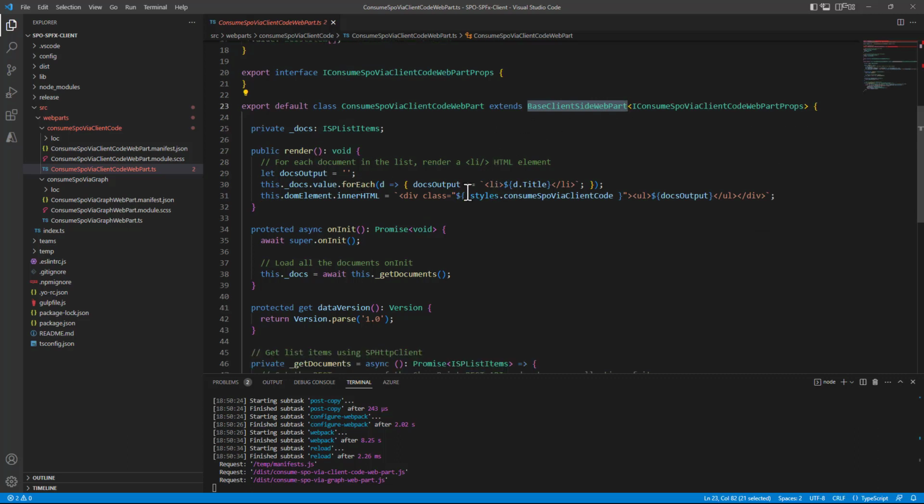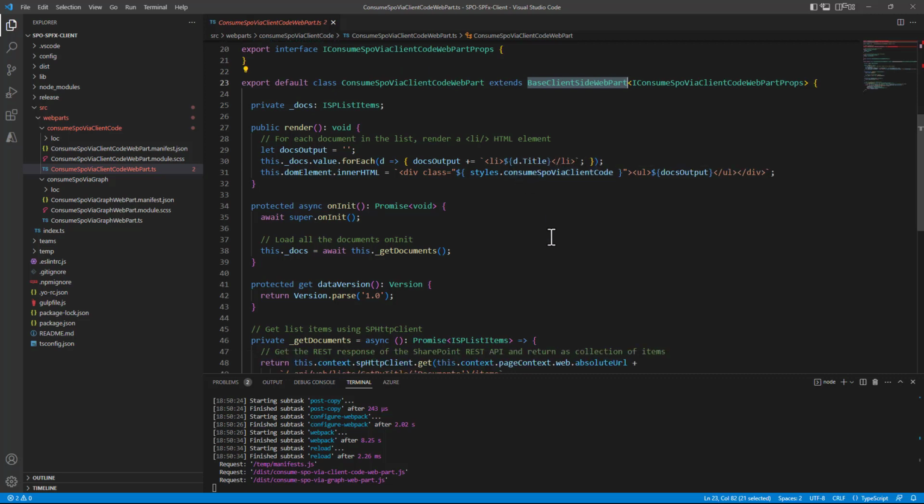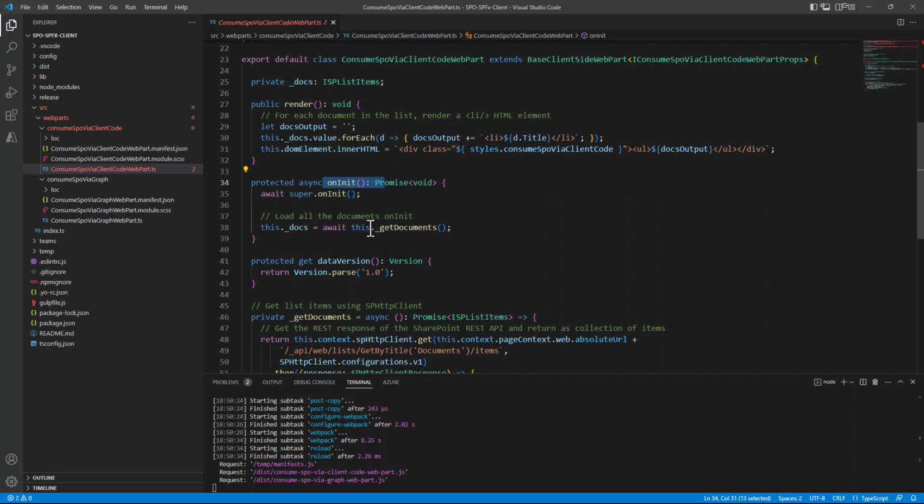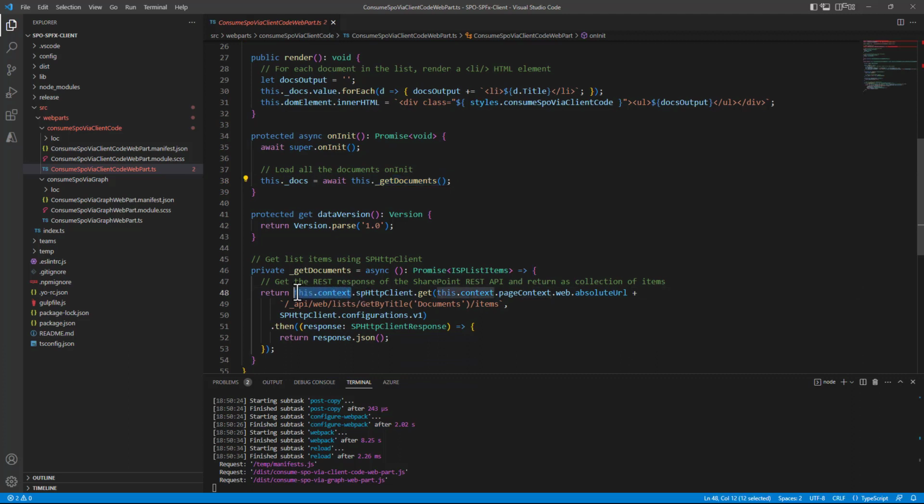In the render method, we simply render inside the div with HTML only the content of a list of documents that we have in a library, like we did in the SharePoint add-in model solution. And in the onInit method of this web part, we invoke the getDocuments function, which internally relies on the context of SharePoint Framework and specifically on the spHttpClient property of the context, which is a client for the SharePoint REST APIs. As such, we can make a GET HTTP request targeting a specific URL, which will be the URL of the list that we want to query or the library that we want to query in the current site.